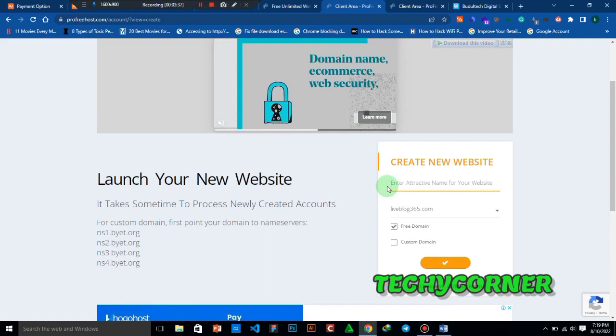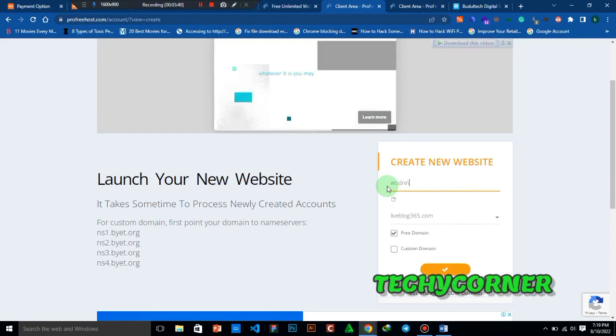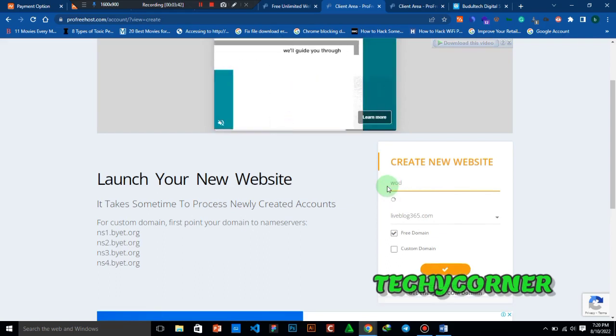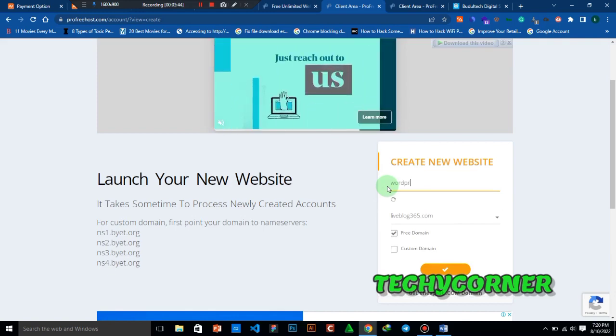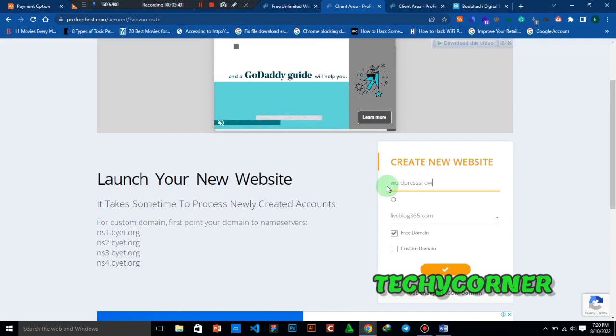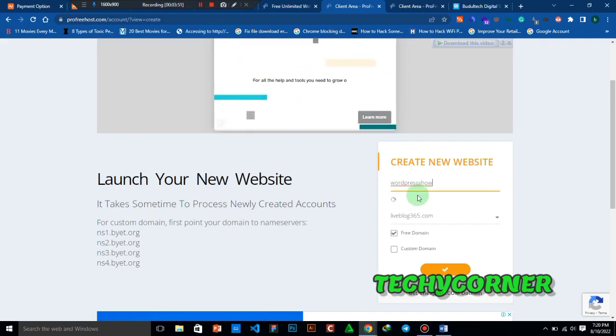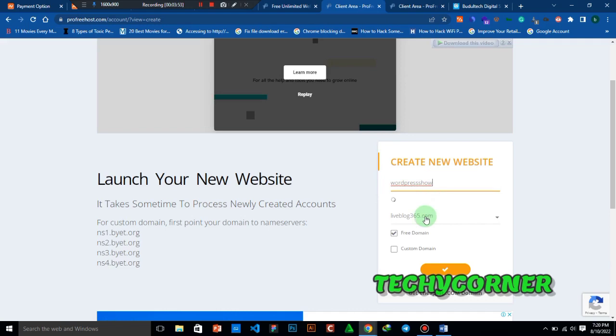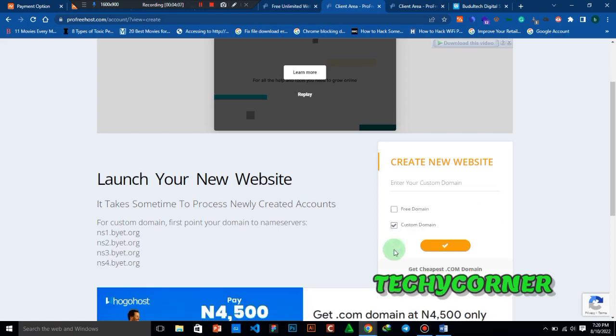So try it for WordPress. Now let's wait for it to load up to see if it's available. You can choose your extension: either you want livelog365.com or unihas or 0.com. Now this is available. You can click on the free domain. If you want to customize it and you do not want the 0, that means you're going to pay. If you click on here, you are going to pay.